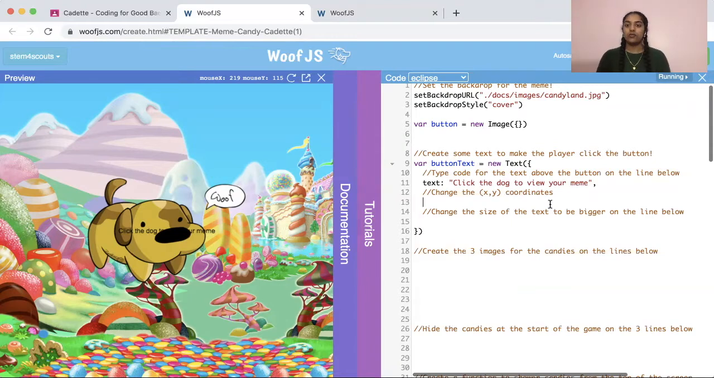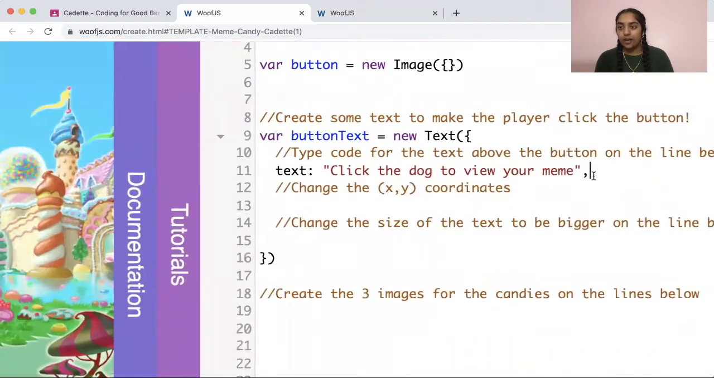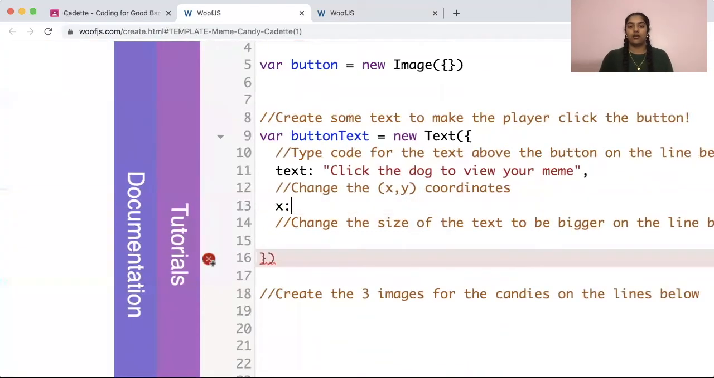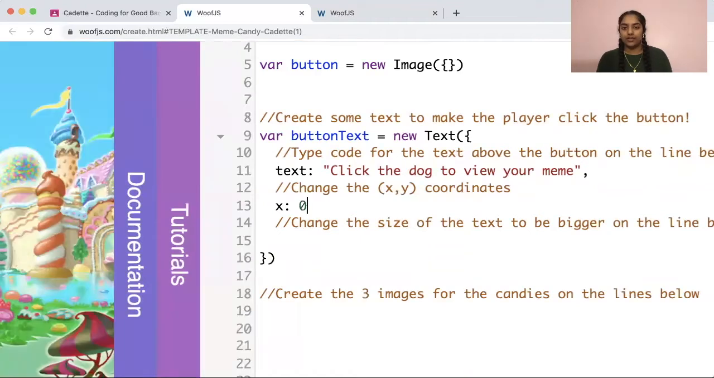So you can see at the end of line 11, I have a comma here, which is there to separate each of the characteristics that we place. So keep a close eye out for those commas at the end of your lines. And on line 13, I am going to set the X and Y coordinates for my text. So I'm going to say X, lowercase, colon. And I still want it to be centered along the horizontal axis, so I'm just going to say 0 for the X. That's another characteristic I've added, so I'm going to finish that line with a comma. And then to make a new line right underneath, I'm going to hit return or enter.